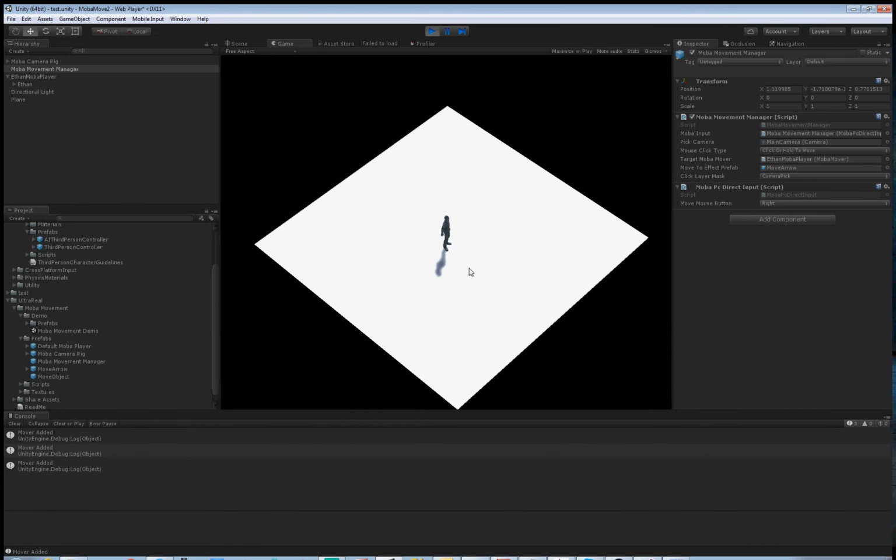Now, Ethan is a Mecanim character with a humanoid, so you can replace him with other characters and use his animation set, and it'll work just fine. You can also create your own controller as long as you create a forward motion controller that controls his animation. And that's all there is to creating a character with Moba movement.